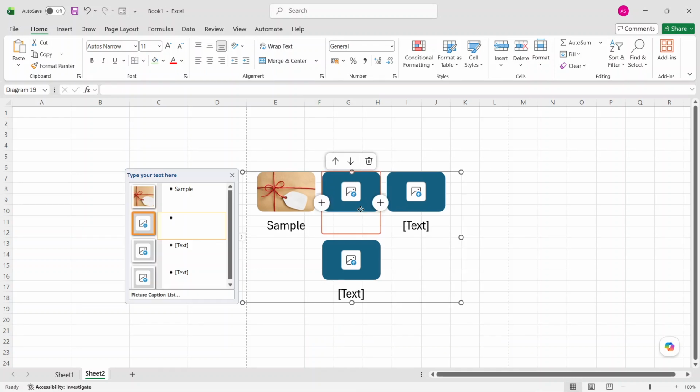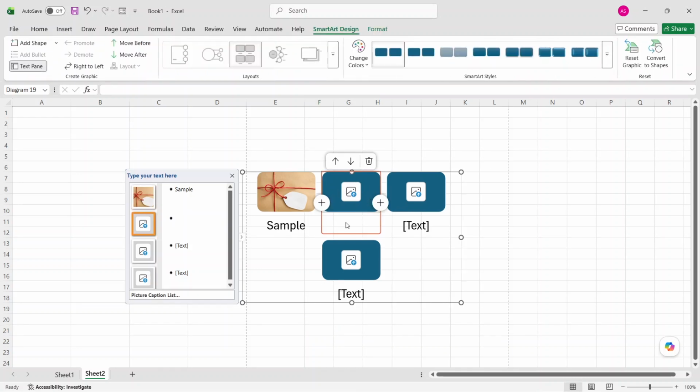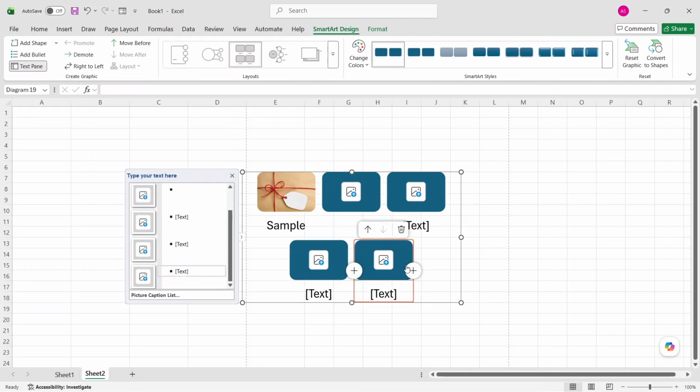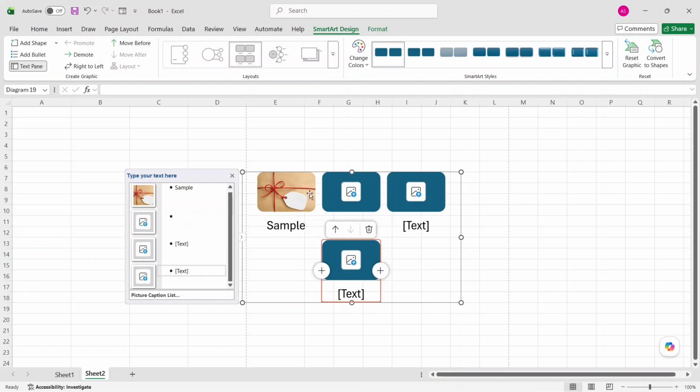If you need more tiles, click an existing tile and look for the plus icons that appear on its sides. Click one of those to add another tile. If you want to remove a tile, click it to select it, then use the trash icon that appears. This makes it easy to adjust the layout depending on how many images and captions you need.